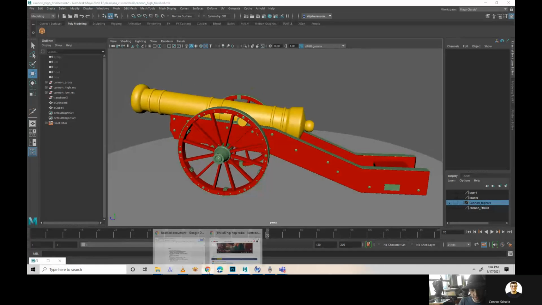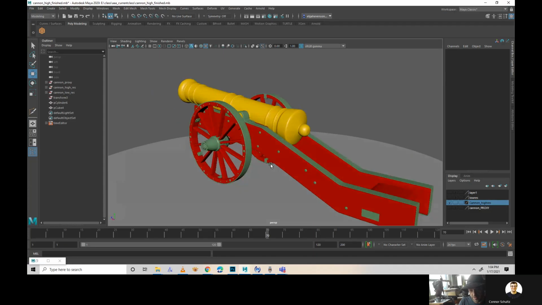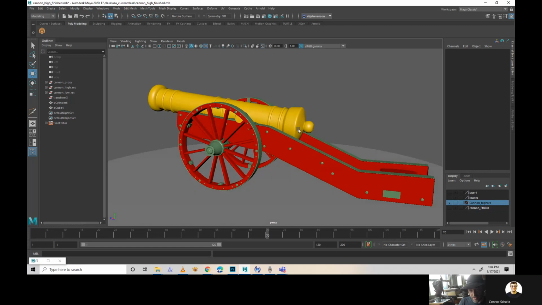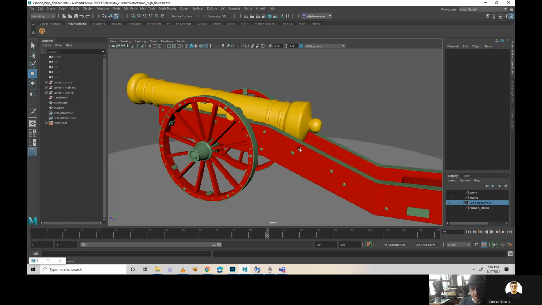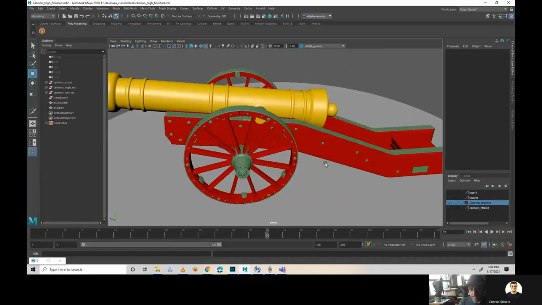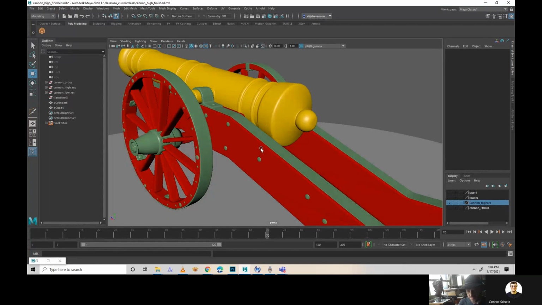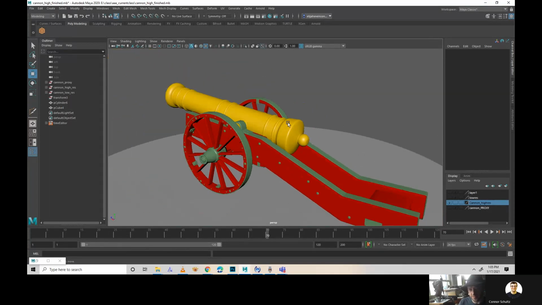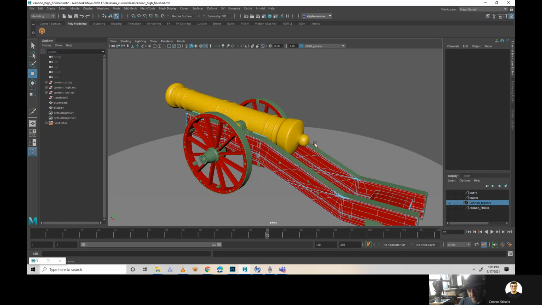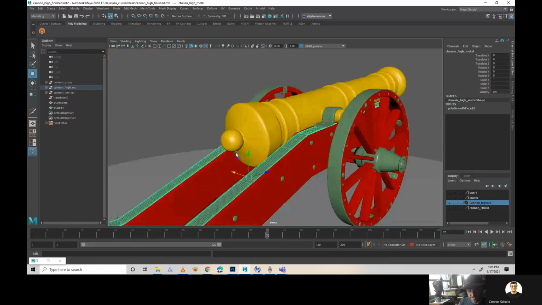Okay, so I'm going to take this cannon. We are currently in the high resolution model stage. And I'm going to take this high resolution model. If you notice, it's got these different colors. The reason for that is we're going to use these different colors for the material ID later on in Substance Painting. These colors represent material types, and I'm going to probably combine all the certain material types together. You've got bronze, the red is wood, and then the kind of off green is steel.